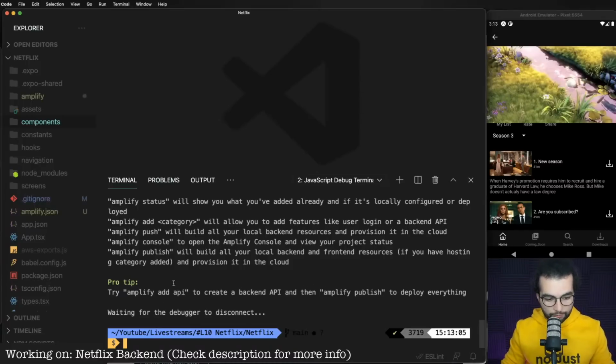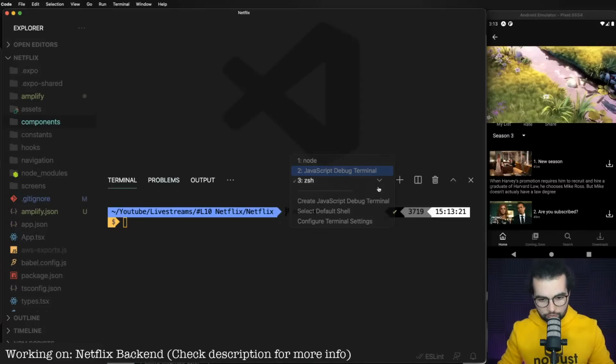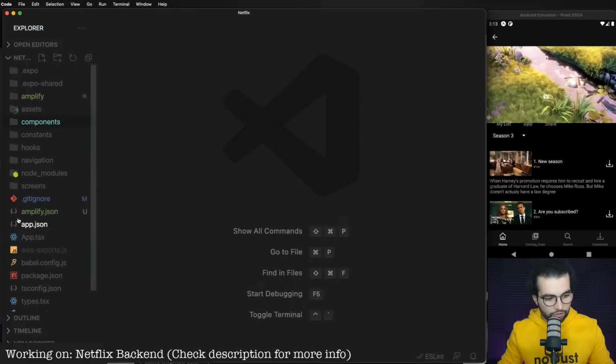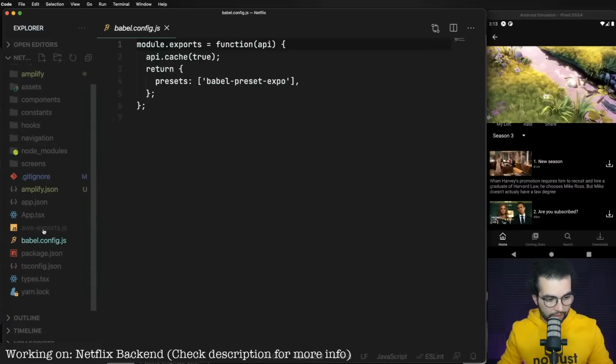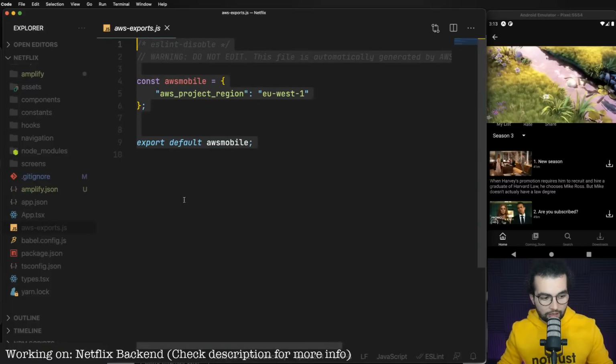Okay, so Amplify has been added, and that should have created a couple of files in our project. One of them should be AWS exports. And this is the configuration, the high level configuration of a project.